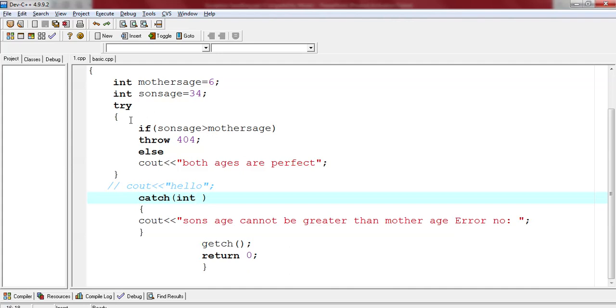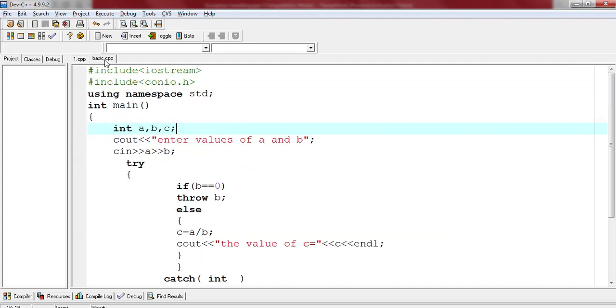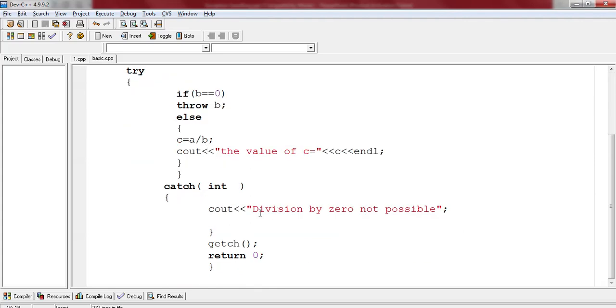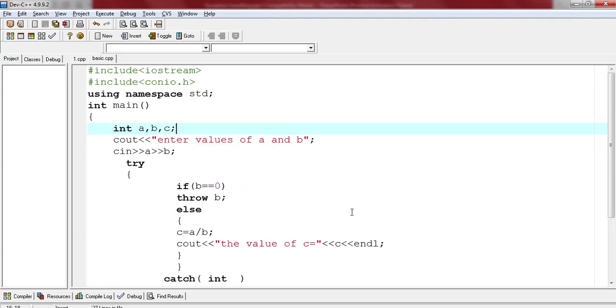The next program I am going to discuss is division of two numbers, where the denominator cannot be 0, meaning division by 0 is not possible. See again what I have done: two inputs and a third for the calculation of the result. Two values I have entered, a and b.